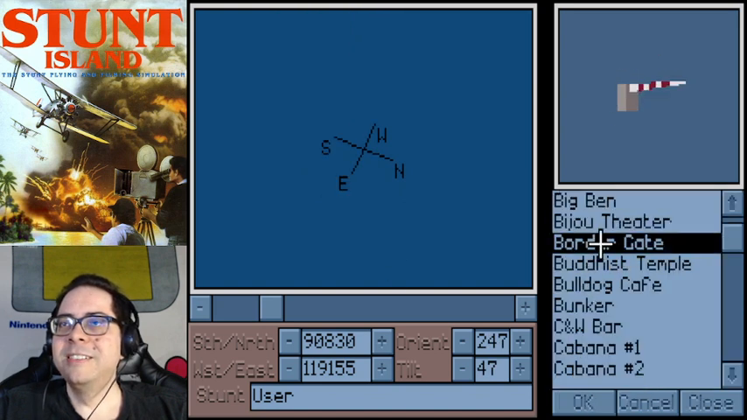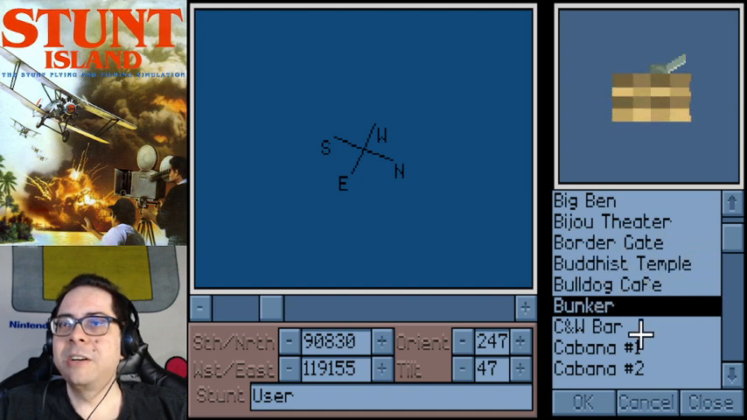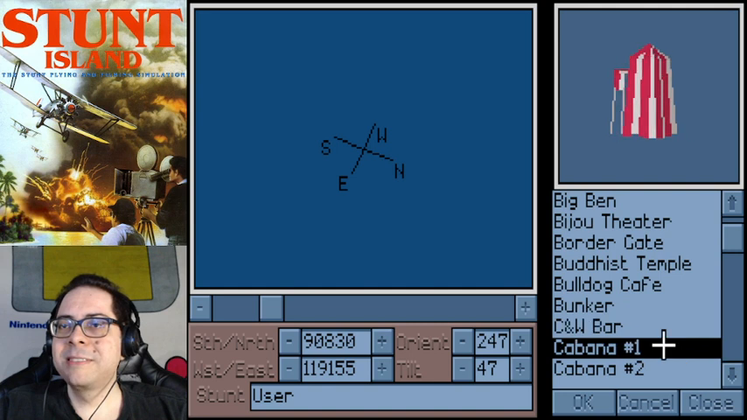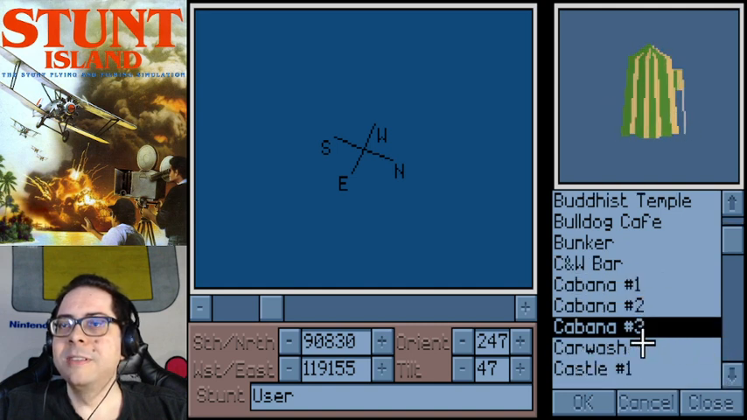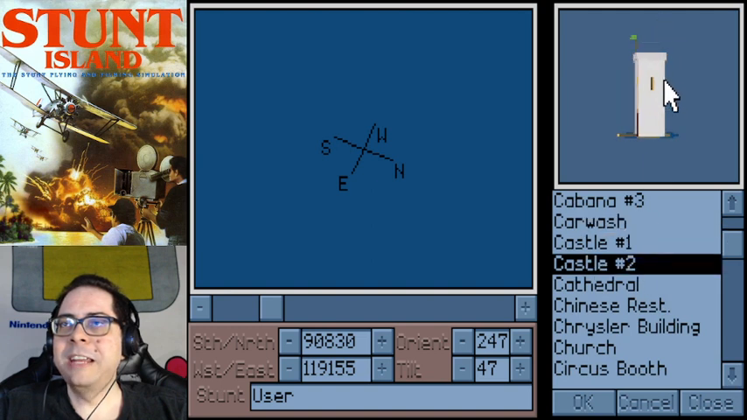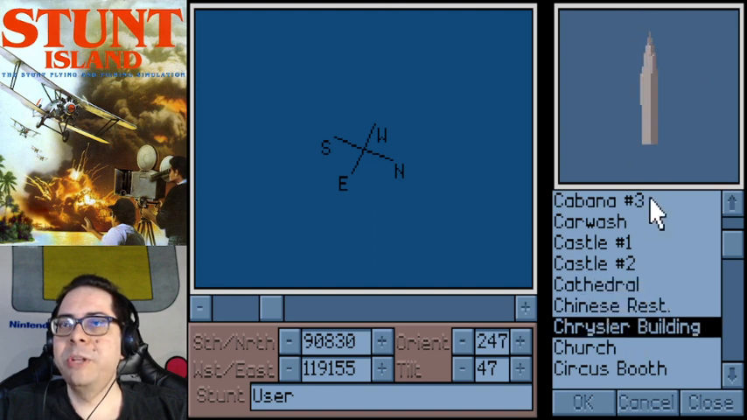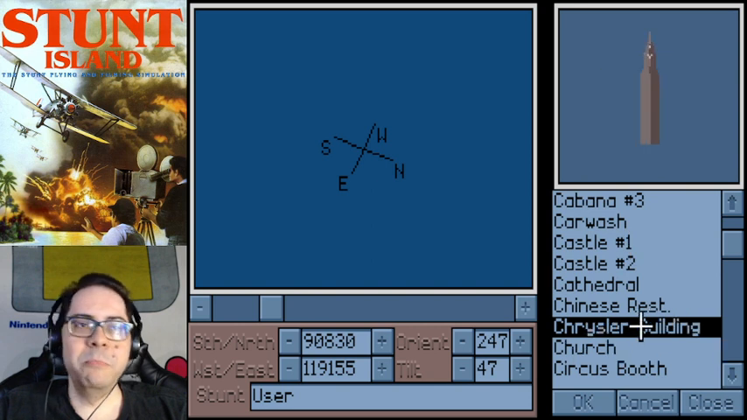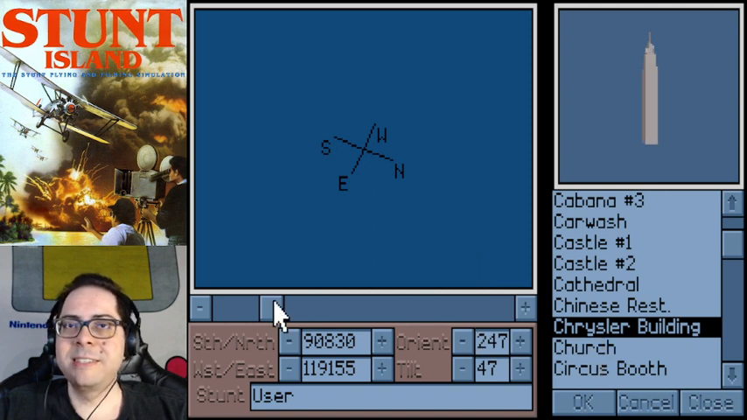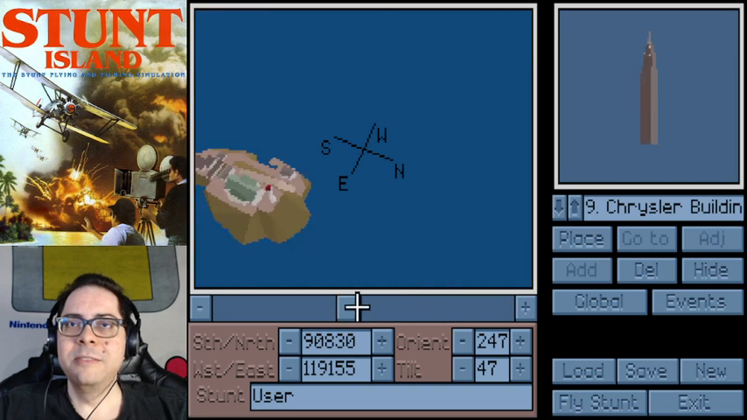Bijou Theater, Bordergate, Buddhist Temple, Bulldog Cafe, Bunker, C&W Bar, not sure what that means, Cabana 1, Cabana 2, Car Wash, Castle, Tiny Castle Tower, Cathedral, Chinese Restaurant, the Chrysler Building. So yeah, if you want to make it seem even more like New York, you can add the Chrysler Building to those other buildings in the big city there, and okay, now it looks even more like New York. Oops.